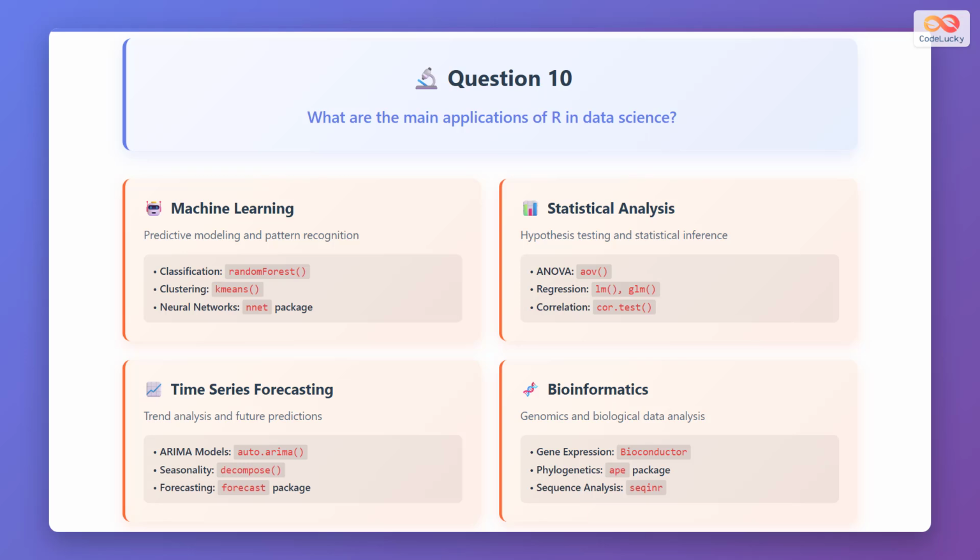Time series forecasting is another critical application where R excels with specialized packages. ARIMA models can be automatically fitted using auto.arima. Seasonal patterns can be analyzed using decompose, and the forecast package provides comprehensive forecasting capabilities.